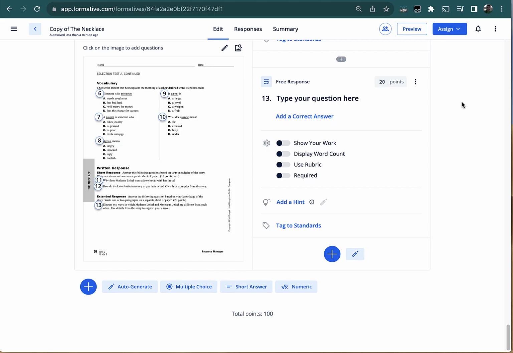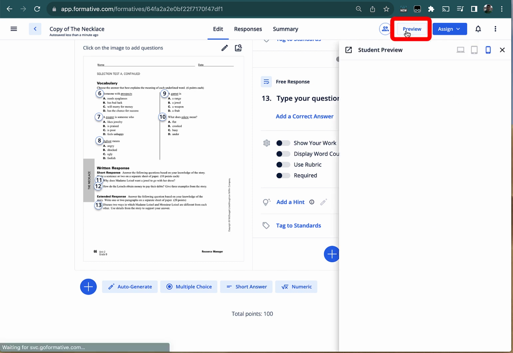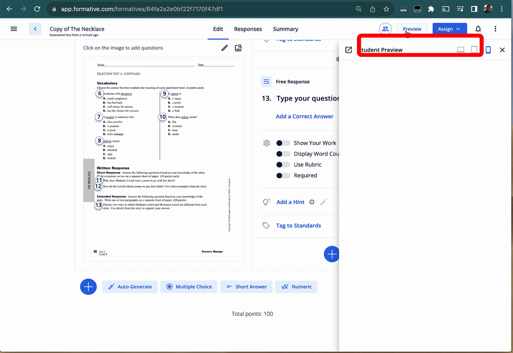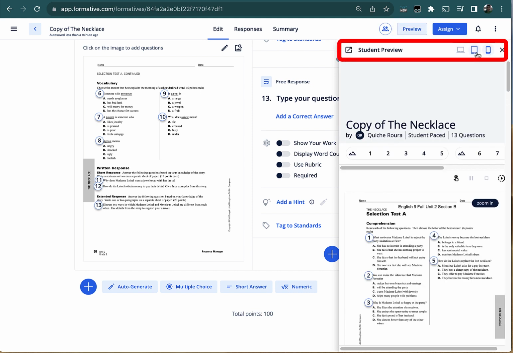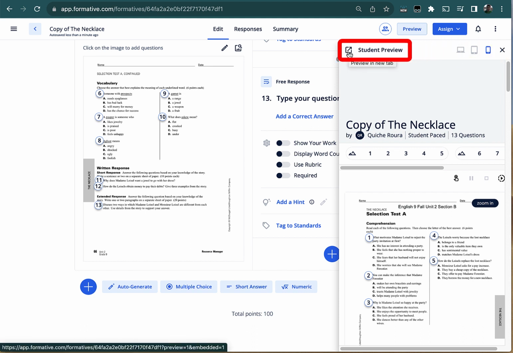Once I make my formative, I really like to preview what that's going to look like for my students. In order to do this, I'm going to go ahead and click on the preview button. And there's 3 options based off what type of device they're using. Assuming that they're going to use a Chromebook, I always like using this option of the pop preview in a new tab.